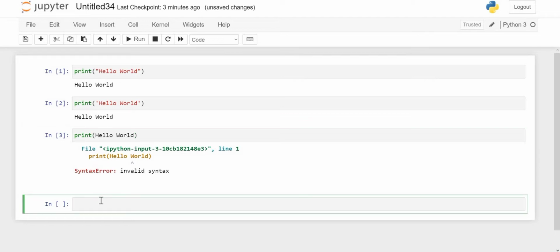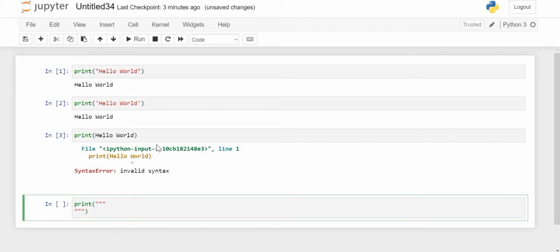Similarly, for displaying multiple lines in one print function, we should use triple single quotes or triple double quotes. For example, I want to print weekdays like Sunday, Monday, Tuesday, one by one. That we can write as print, using triple single quotes or triple double quotes. I am using triple double quotes here.